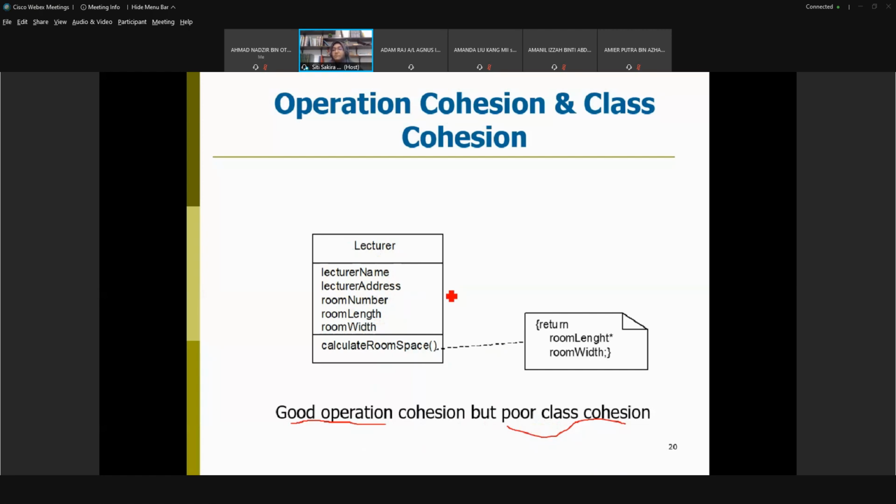Yes, the room attributes can be separated. You can put them into another class, right? Like you can create another class here, for example. You can put it in here. Here is the room.